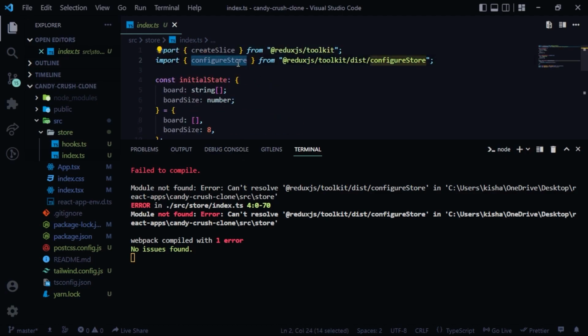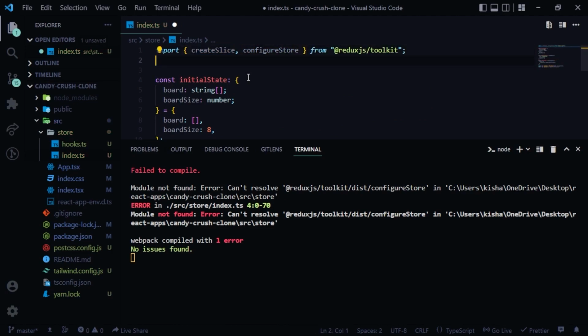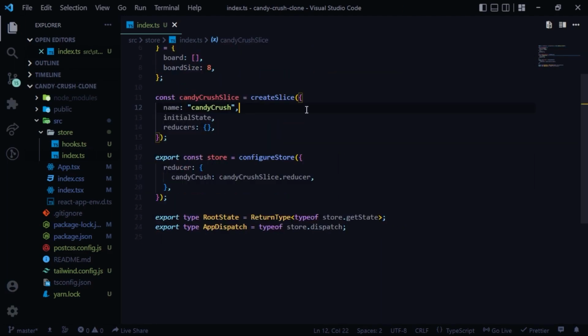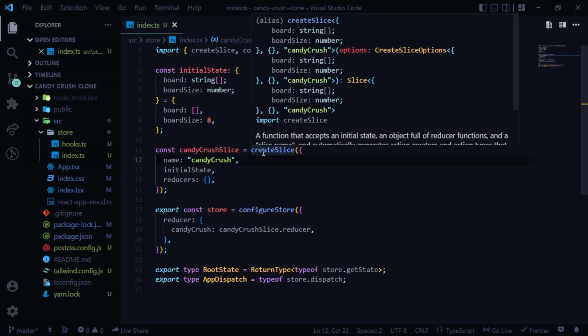It was auto imported. Let's check if everything is correct. Yeah, I think this configureStore should be imported from the Redux Toolkit package. And yeah, everything is working and our store setup is done. Now let's create the board for Candy Crush so we don't have any errors.